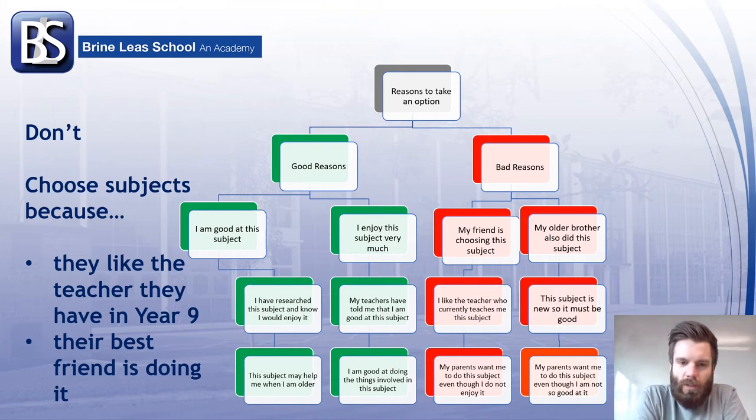Some really solid reasons to pick a subject: if you are good at that subject, if you enjoy the subject, they're the two big ones. Some further ideas: if you've researched a subject that you haven't taken before and you think, I actually really look forward to learning about that, then that's a really good reason to take it as well. Another good reason is feedback from your teachers, making sure that you've heard from your teacher that you're good at the subject. If you get that confirmation, then that's just a brilliant sign to take that subject as well.